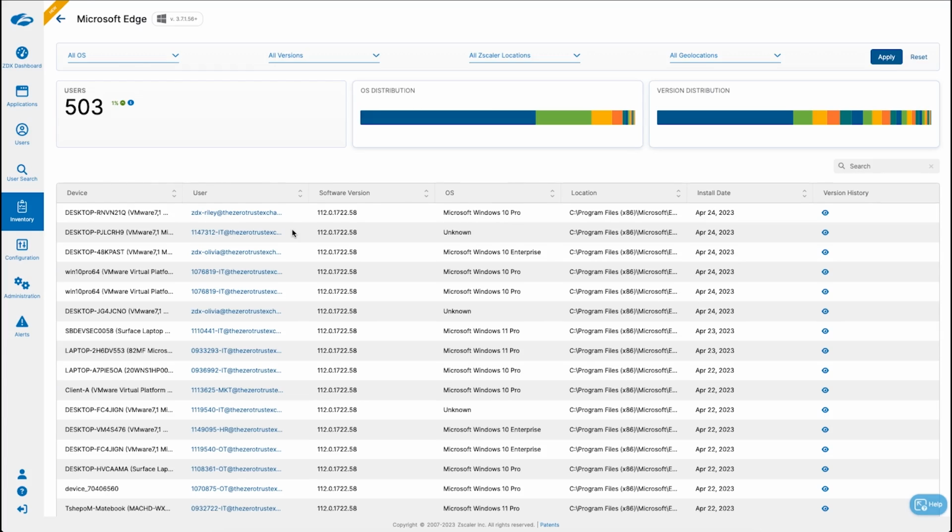Again, the consolidation of all of this data into a single dashboard really streamlines the troubleshooting process for various teams across an organization. Thank you.